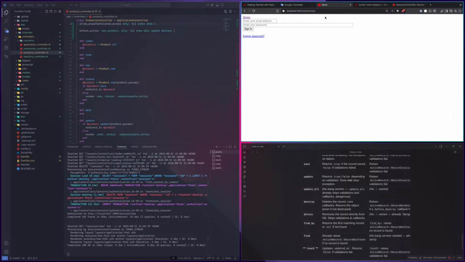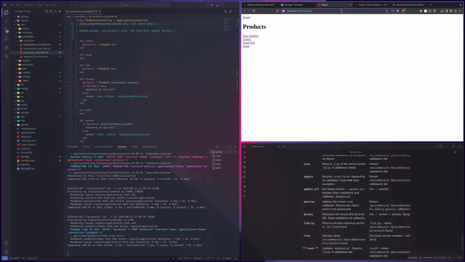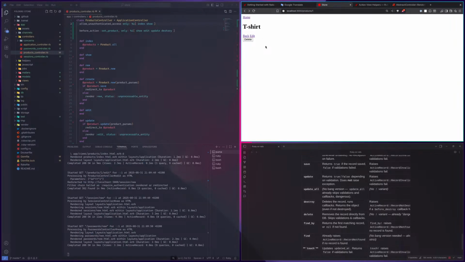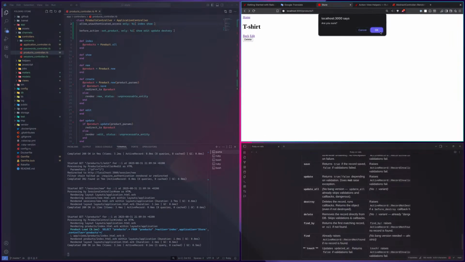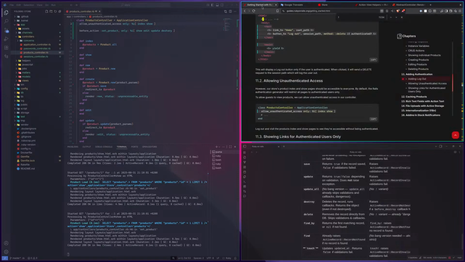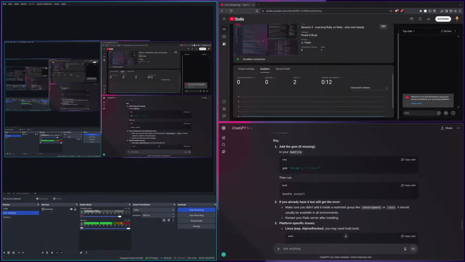Log out. Products. Yeah. Showing links for authenticating. Oh, this is nice. There are a lot of things that are really nice, to be honest. Not gonna lie.